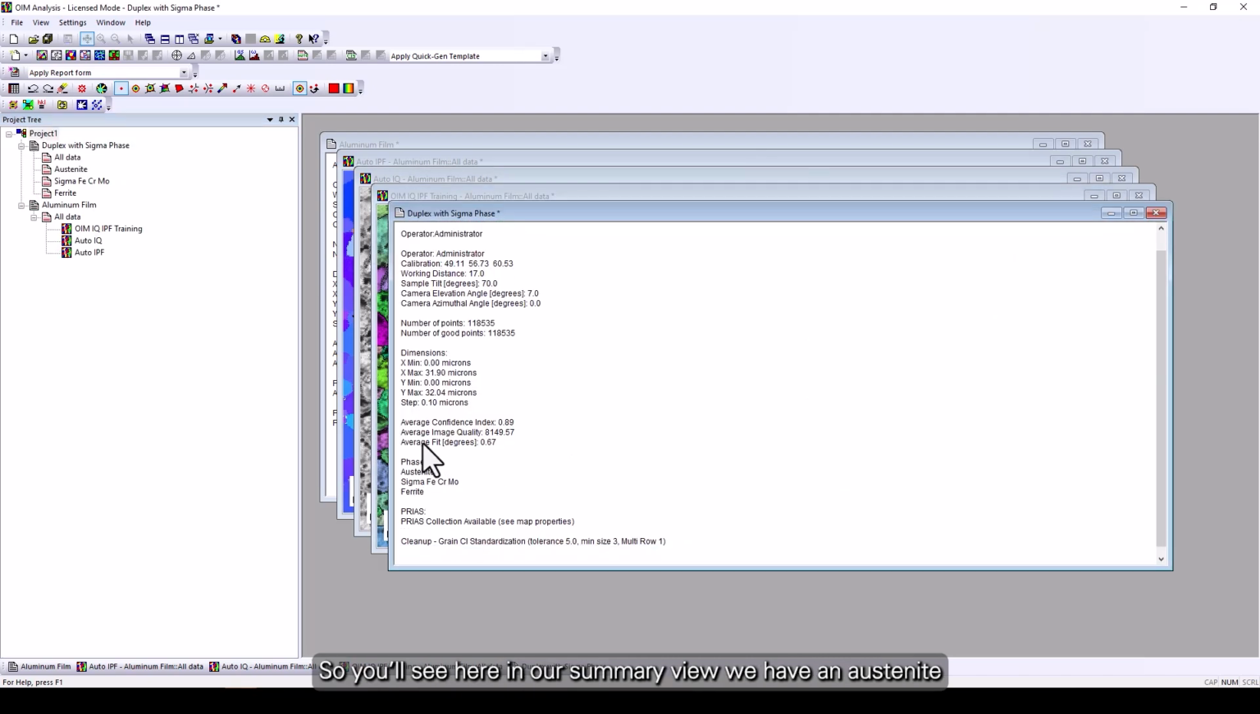So you'll see here in our summary view, we have an austenite, a sigma, and a ferrite phase. When it has pre-populated the project tree, we see we still have the all data, but we also have the austenite, the sigma, and ferrite partition. So basically each phase is defined as a partition.